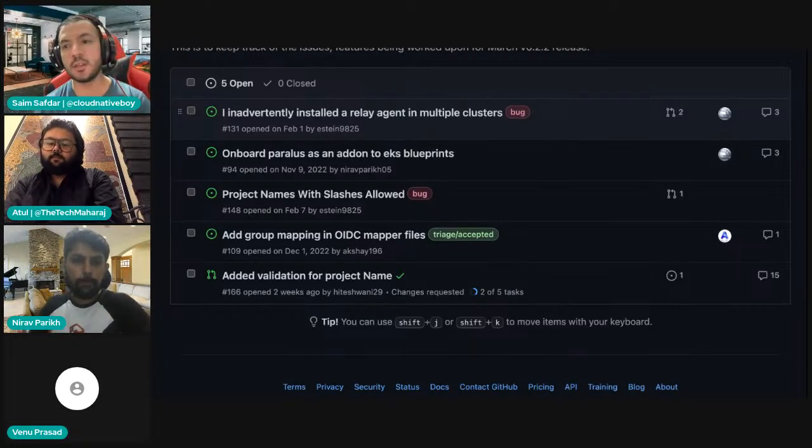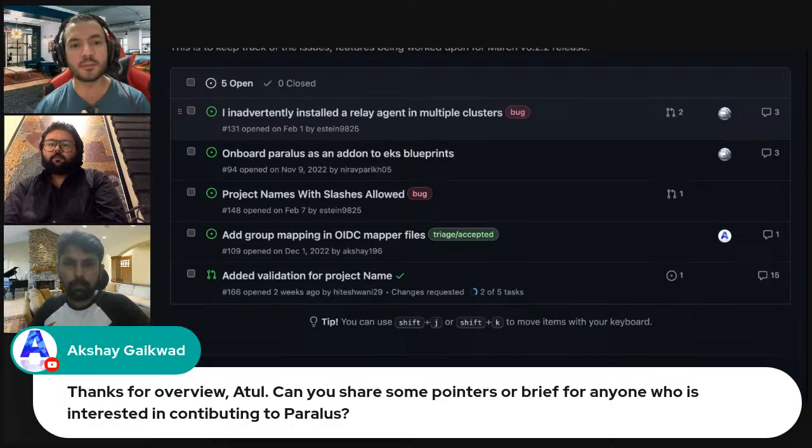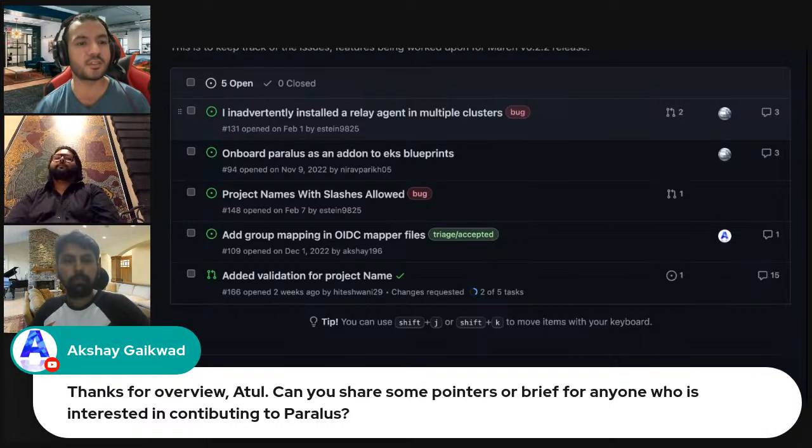Thanks, Nirav. And one of the questions I can see from the audience, and he's really appreciating the high level overview of how Atul described some of the components. Can you share, Atul, some pointers for anyone who is interested in contributing to Paralus? If I look at the newest release, the five open source solution I have, can you give some pointers on how to contribute?